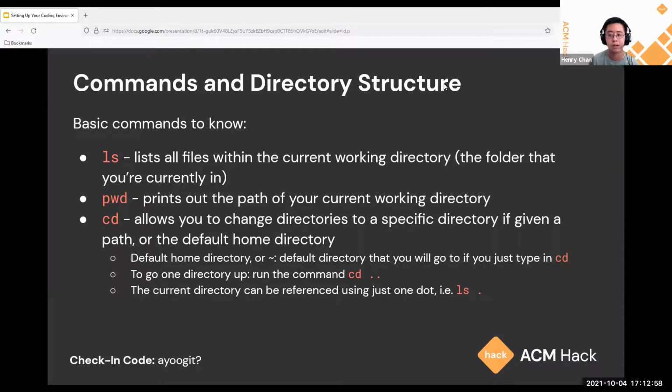So if I'm currently in a folder on my desktop called hack school, then the next directory that I can reference using .. would just be desktop, since that's the folder that's right above hack school.